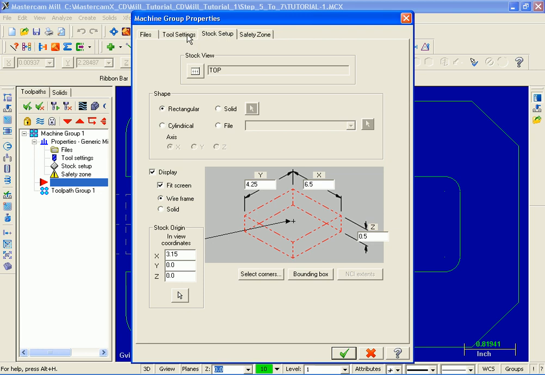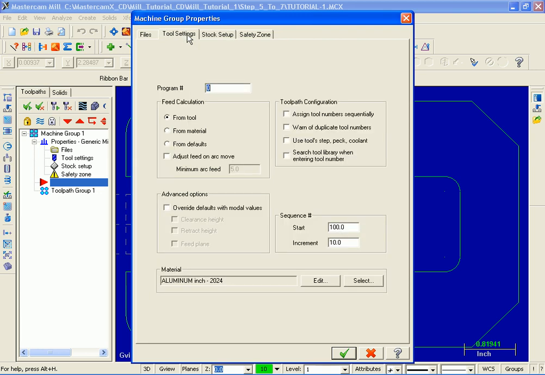I'm now going to move up to the top and select the Tool Settings tab. In the Feed Calculation area, you can see it's from Tool. Moving over into the toolpath configuration, I'm going to put a check mark against Assign Tool Number Sequentially, also one against Warn of Duplicate Tool Numbers. I'm now going to move on to the Advanced Options section and check against Override Defaults with Modal Values and check Clearance, Retract and the Feed Plane.